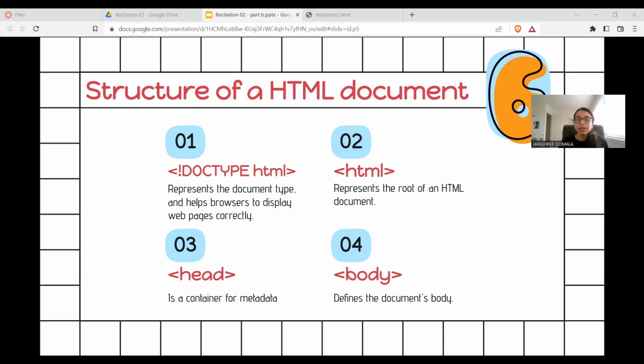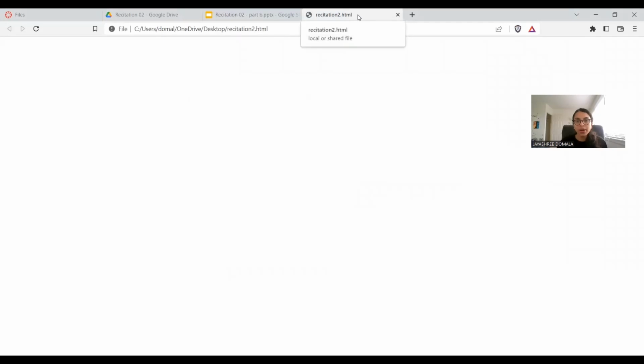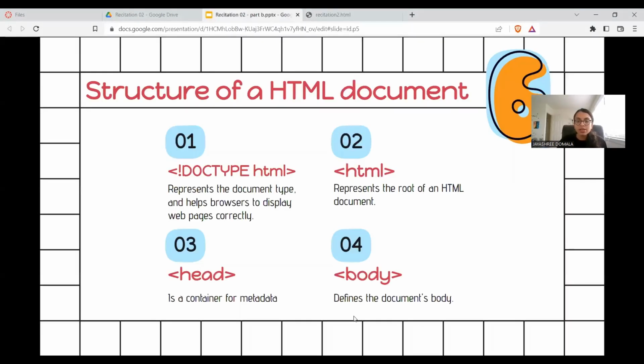One of the examples that I can give of metadata is a title. So the title defines the title of the document. So for example, if you can see the tab here, it says recitation2.html. So currently the title is recitation2.html. But if I make a few changes in the code, I can change this title to maybe say my web page or whatever I wanted to. So that is what a title is. And the title must only be text and it is always shown in the browser's title bar or in the page's tab.